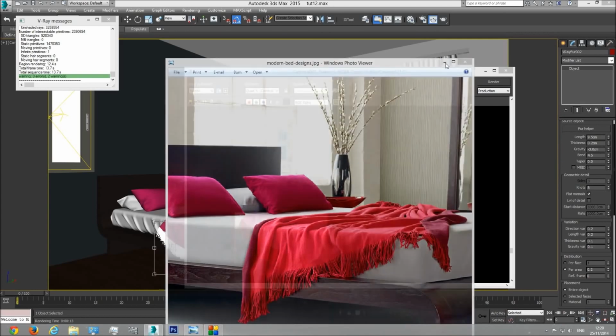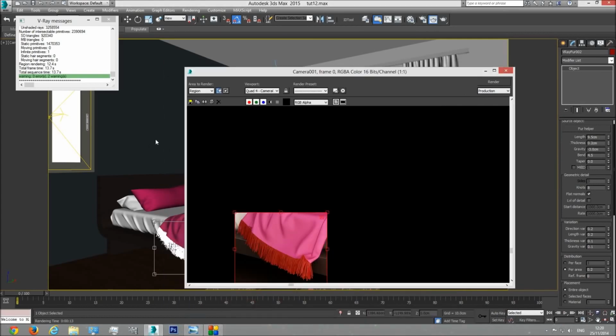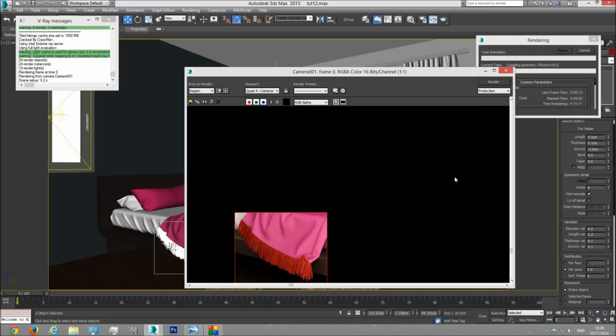So let's make the thickness of our hairs a little bit smaller, so 0.12. No, 0.1 is fine, half the thickness.